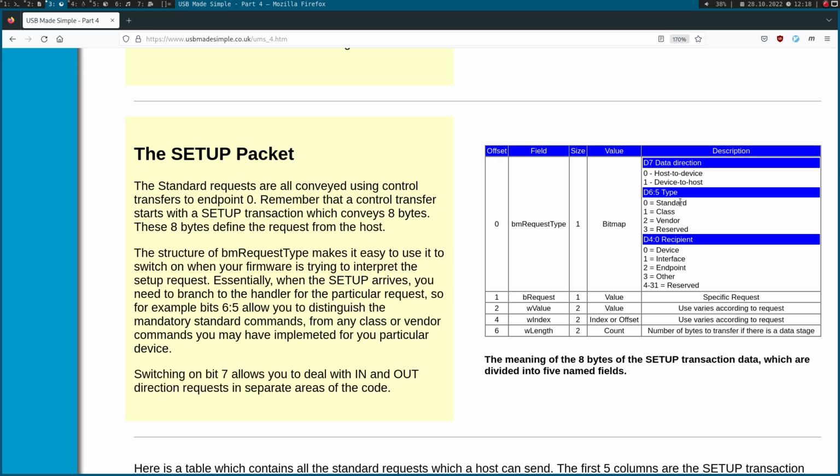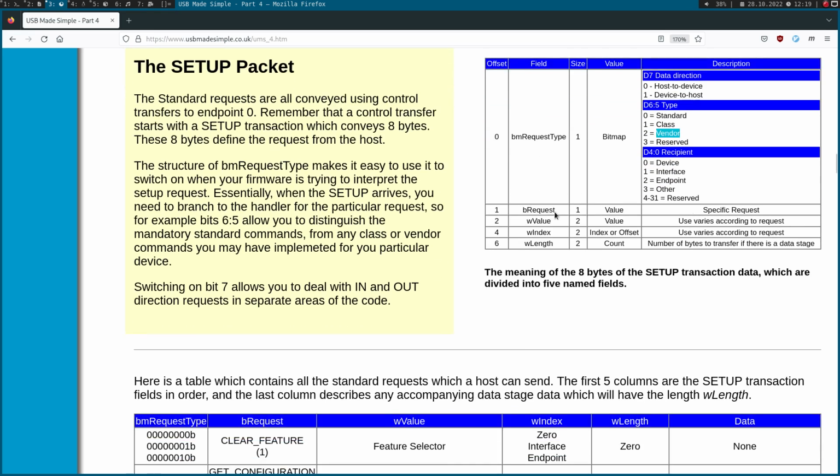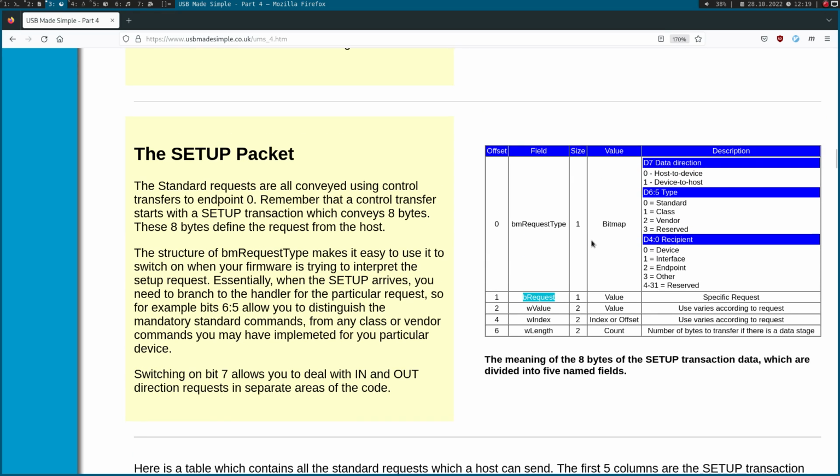setup package. And what we are going to use is this vendor type here, because we will implement vendor-specific control transfers. And down here we have who should receive this package. We will use 0 for device, but it also could be 1 for interface or 2 for endpoint. Then the next byte is the request, and this is the number of the request.